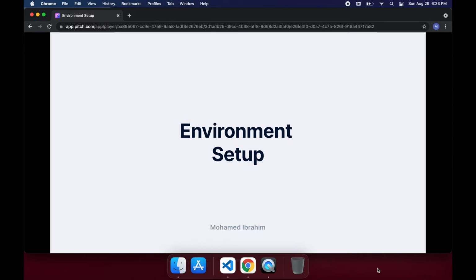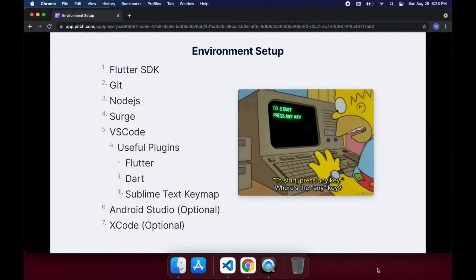Hello everyone, in this video we're going to look at the environment setup necessary for this course. So let's look at a list of tools that we'll need. So first is the Flutter SDK, and then we have Git. Flutter uses Git for installation and upgrade. So this is the dependency that Flutter needs.